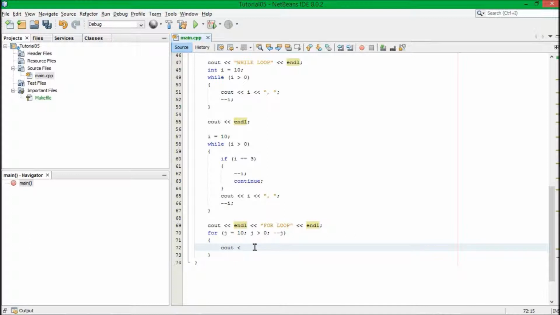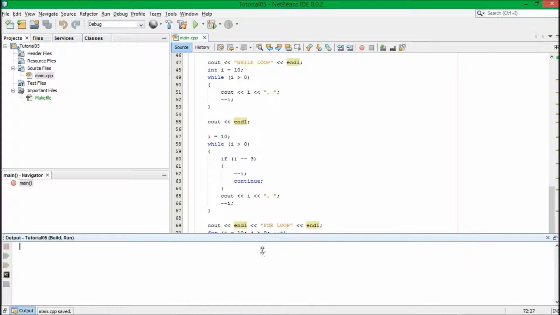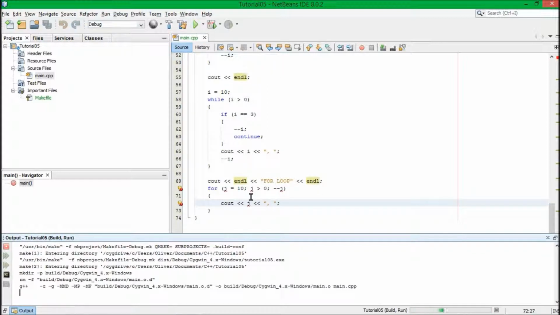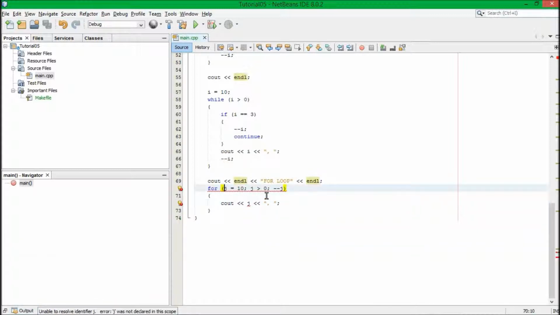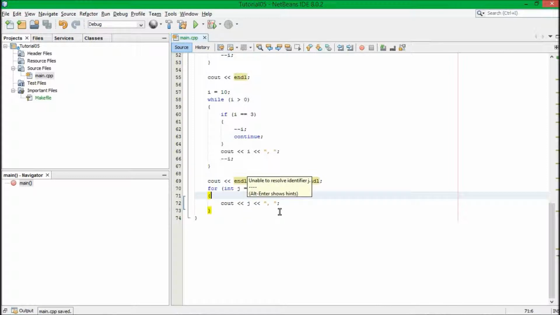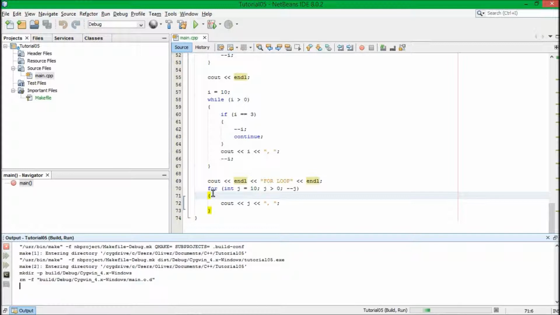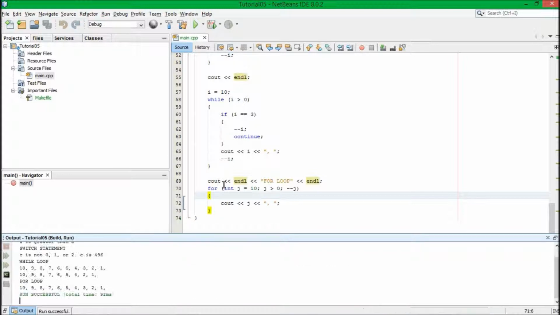Then we just need to write cout j, and then maybe our comma thingy. So then we have cout j. And is j something? Yes, we need to write int j equals 10, thanks. We need to actually tell the computer what type of variable j is. So now we've got the for loop, which is identical to the while loop.